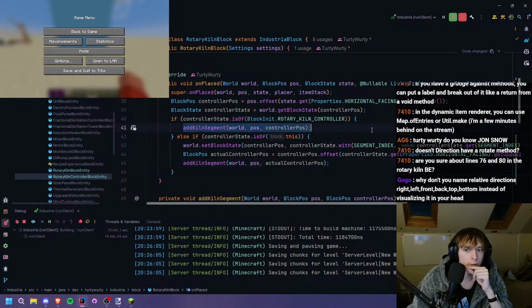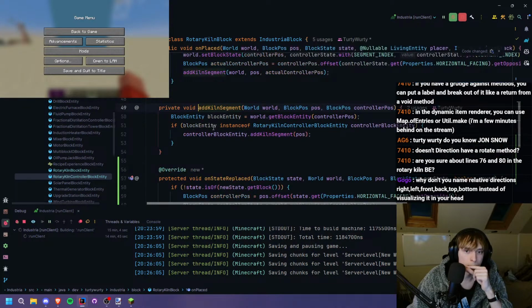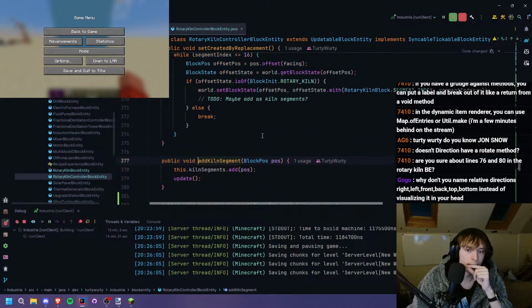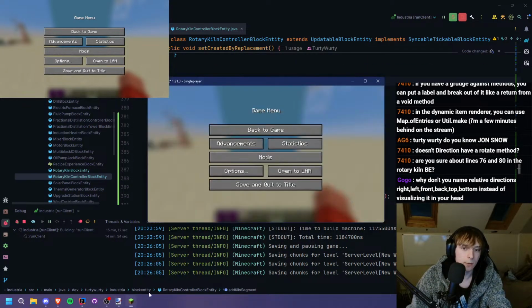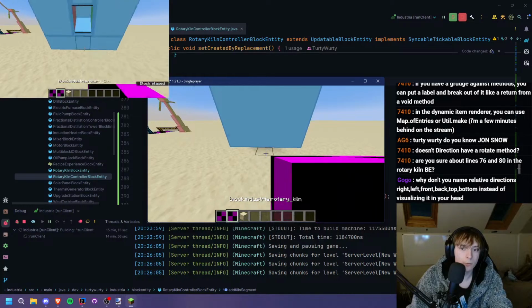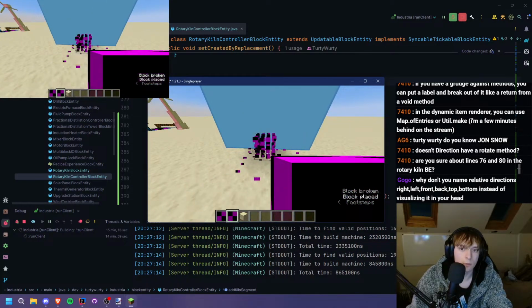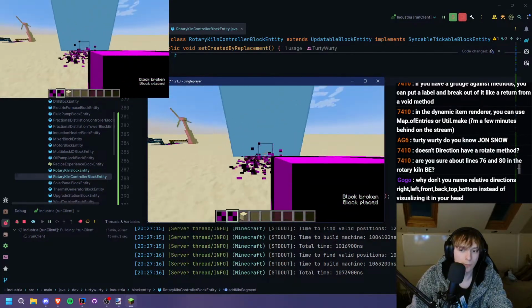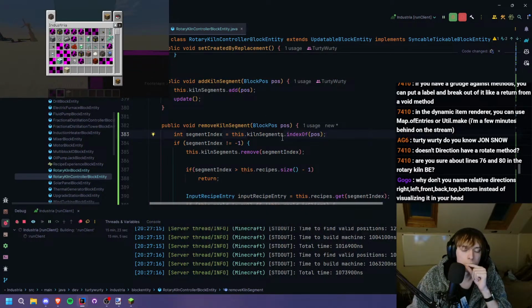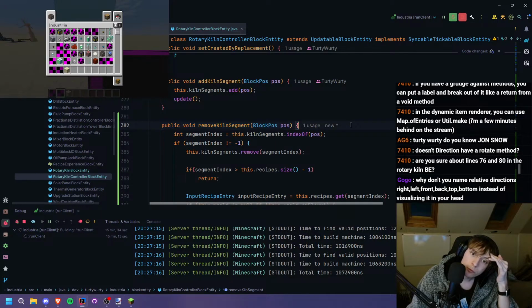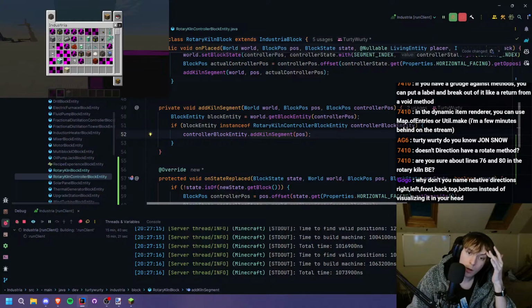So what it's doing is it adds a kiln segment. I know it does that because it visualizes it for like a split second. You see it does it, right? If I do this, you see it renders it for a frame or whatever. So what is it doing to cause that though? It must be calling remove kiln segment at some point, and I don't know why it would do that.